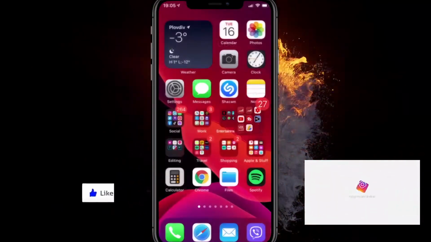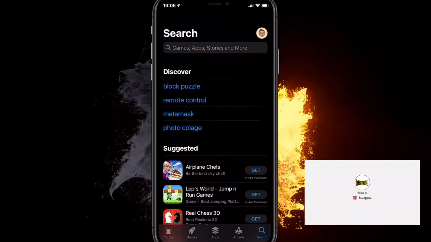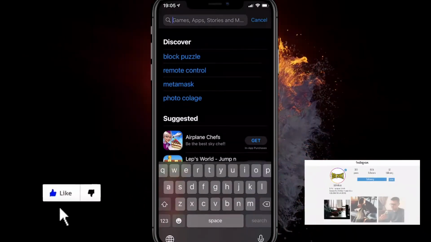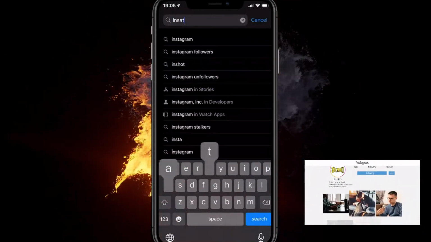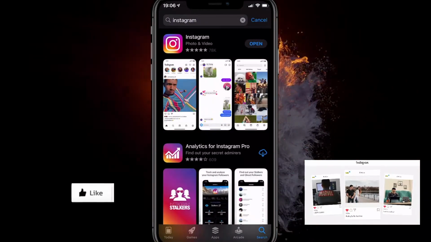I know it might sound weird, but sometimes people don't have an updated version, and an outdated version can actually cause this issue. So you want to go on the App Store, type in Instagram, and make sure you have it installed.